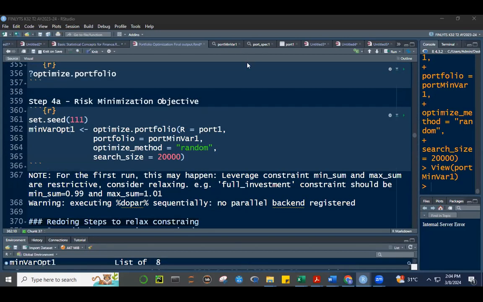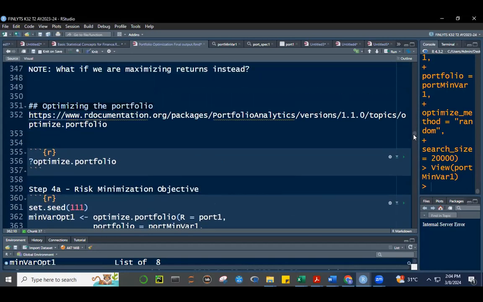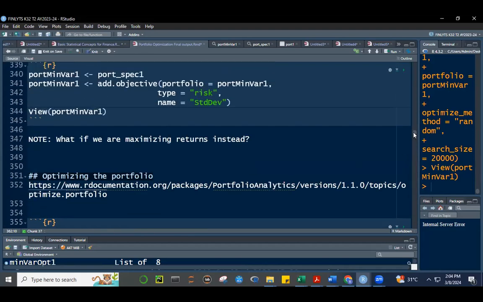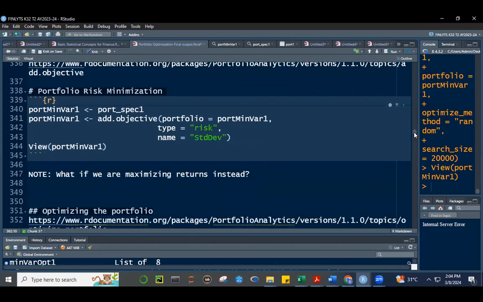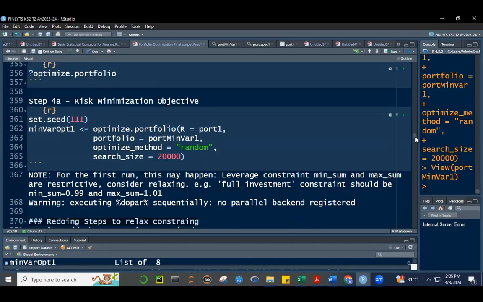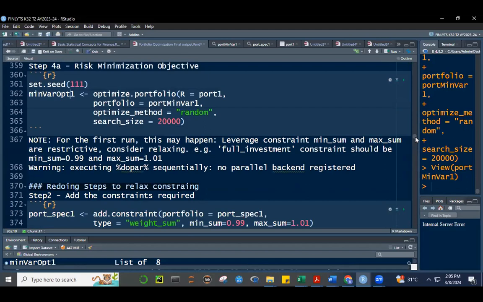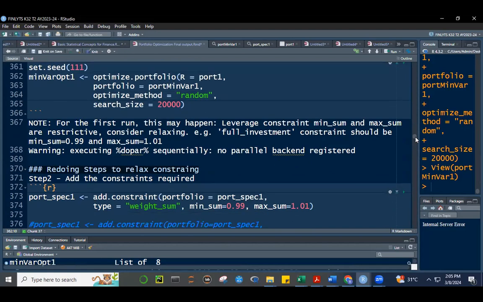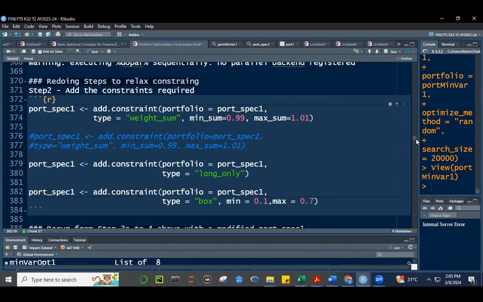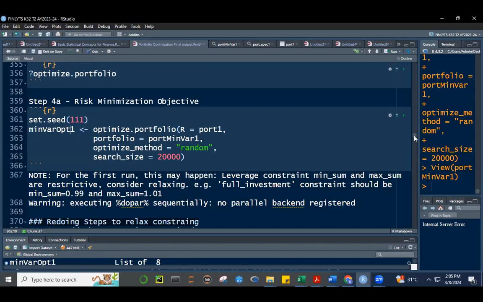I'm sorry. All right. So what have we done so far? We have run the portfolio spec. We have run the add constraint. We have run the add objective. And after running the add objective, we run the optimize portfolio. Okay. So let me just finish discussing this, class. So after we have done that, we were able to generate this minimum variance optimal solution.